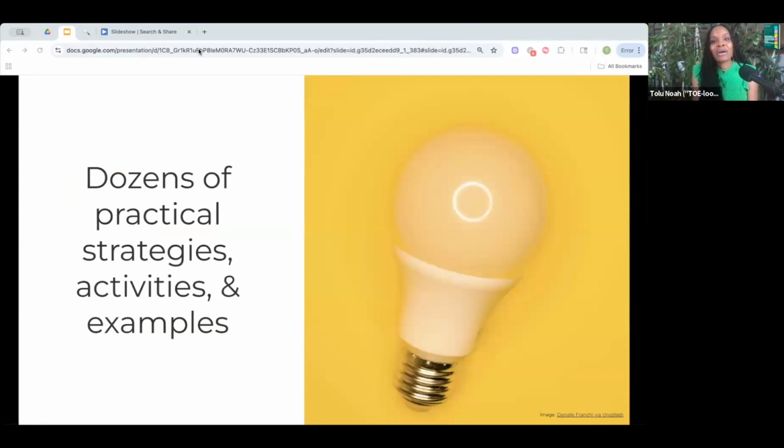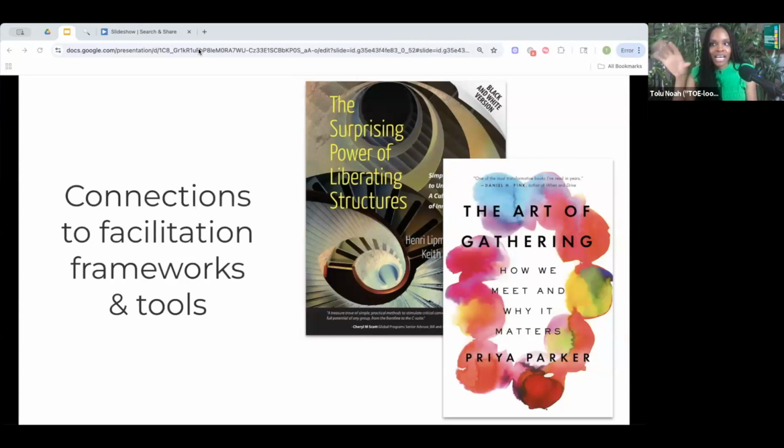Along with that, the book offers dozens of practical strategies, activities, and examples. So much of what you read, you'll be able to apply the very next day. And I saw some love in the chat earlier for Priya Parker. So I do also make connections to some popular facilitation frameworks and tools, including Priya Parker's The Art of Gathering, and also the Liberating Structures activities. You'll be able to read examples of how you can apply these frameworks within the context of professional learning workshops.